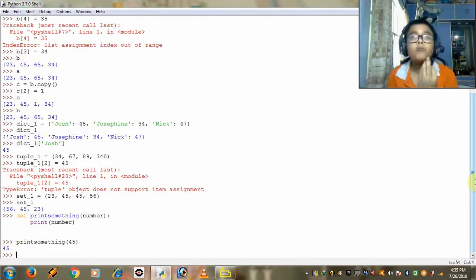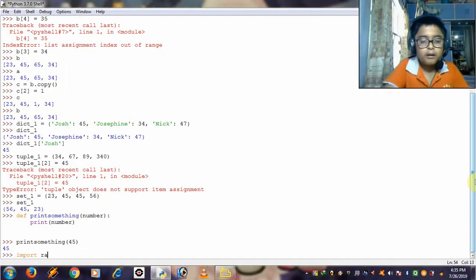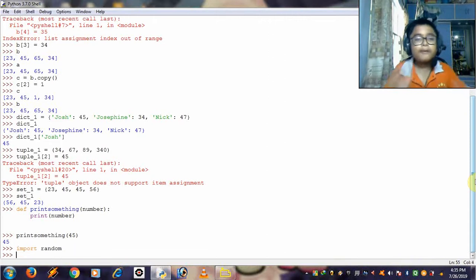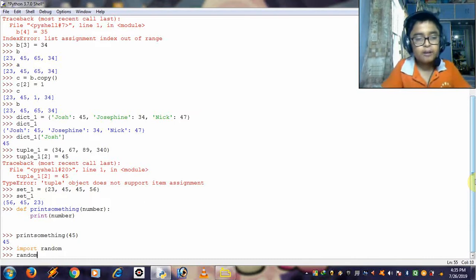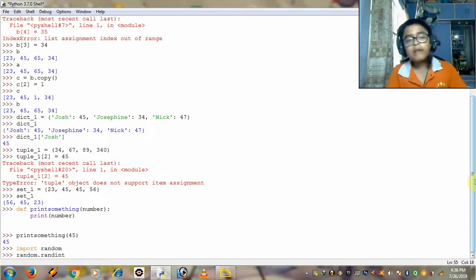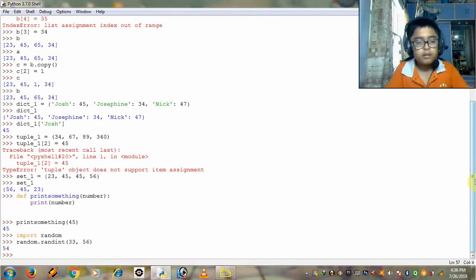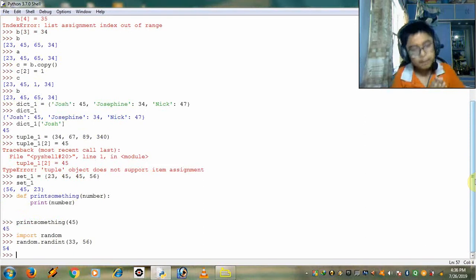But I want to teach you one more thing. That's the random module. For that we have to type import random. It will bring the random module into the shell so that we can use it. Two functions I am going to teach you. Random dot randint. Randint will return an integer based on the given range. 33, 56. It returned 54, a random number.